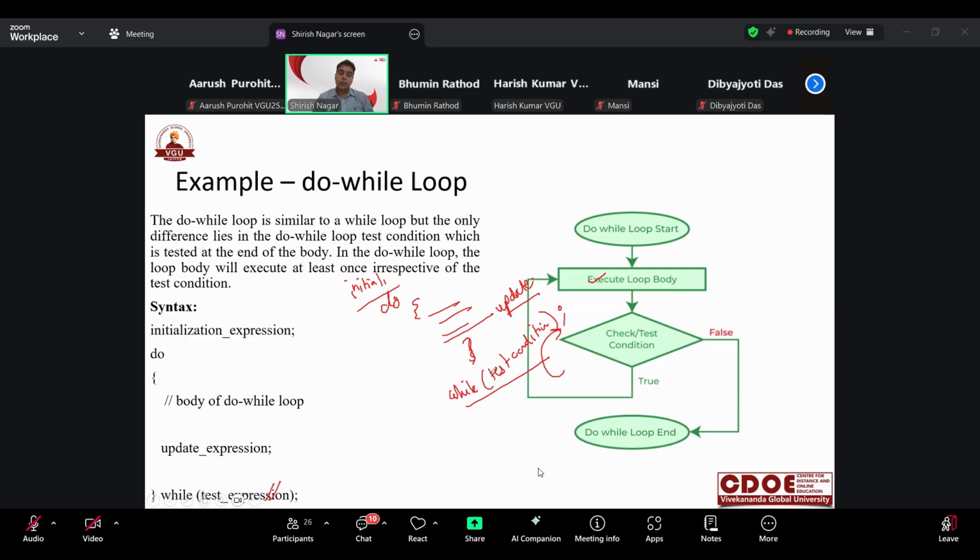Okay. So, but next time it will check the condition. After executing the loop body once, it will check the condition, and then it will execute the loop. So the minimum number of times it gets executed is 1. But for for and while, the minimum number of times they get executed is 0.